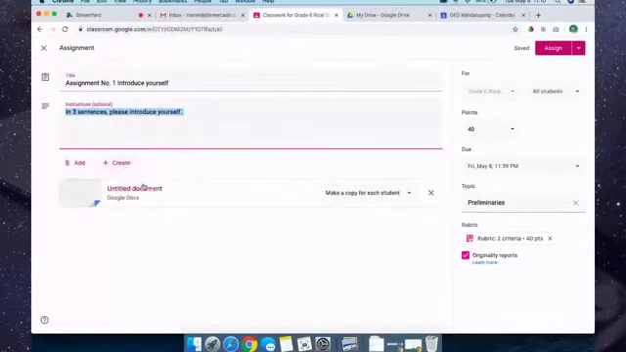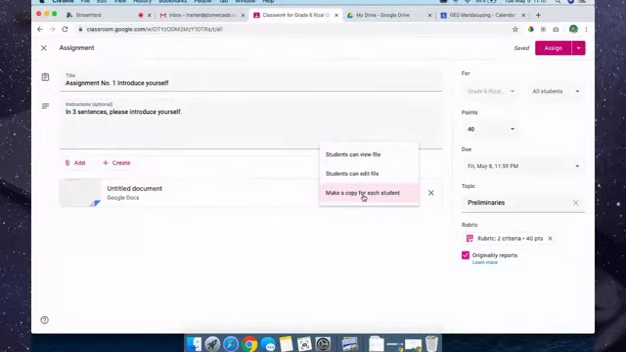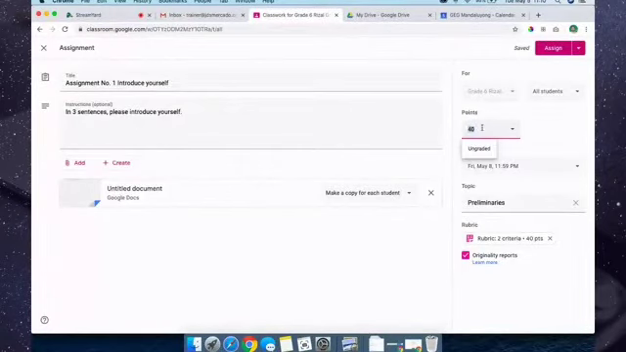Tapos yung handout na yon, ginawa ko na make a copy for each student. Sinet ko kung para kanino yung assignment. Yung points, ginawa kong 40 kasi upon my creation of rubric below, 40 points yung total. Nag-set ako ng due date at nag-set ako ng topic. And then, chinek ko yung originality report. So, ganun lang siya, teacher.